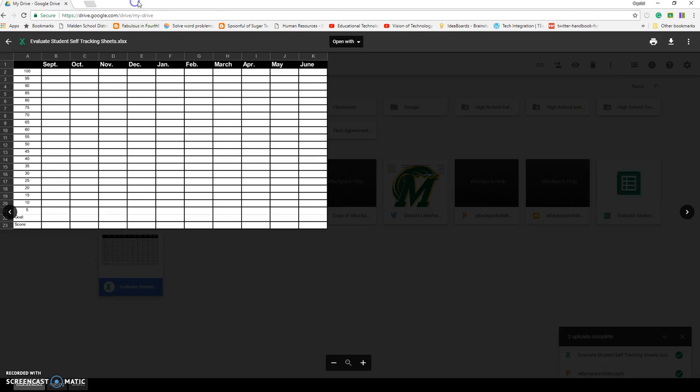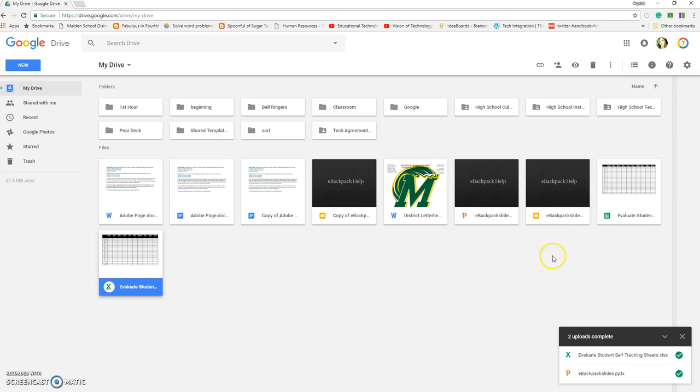Okay, so I'm going to close out of that. And again, click that arrow to go back. And now you can see those two documents, and the same thing goes for them. If you want to protect your original, please make sure you make a copy.